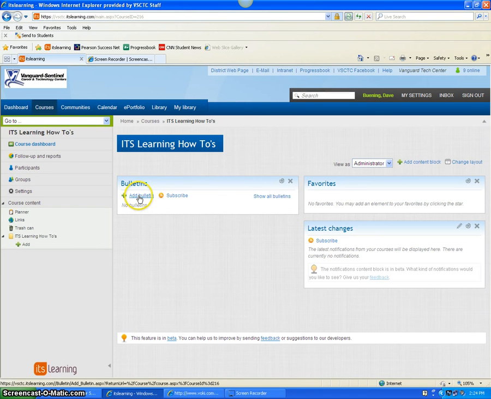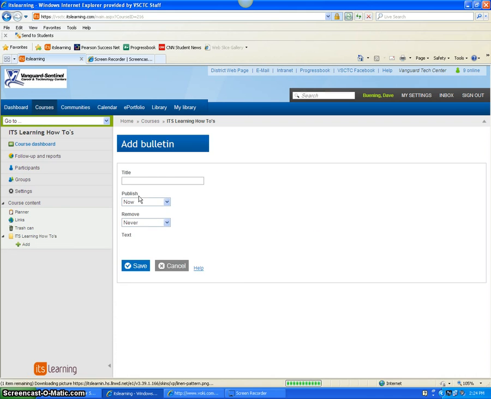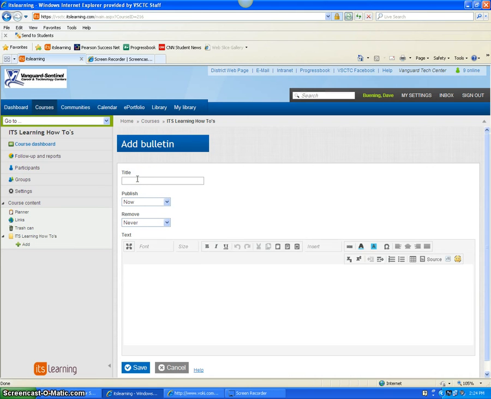and click Add Bulletin if you want to put it into your bulletins. All right, from here you need to name your bulletin. So you can name this anything you want. You will need to, like any other bulletin, tell when you want it published and when you want it removed. Once you get to that point, you need to click on Insert.